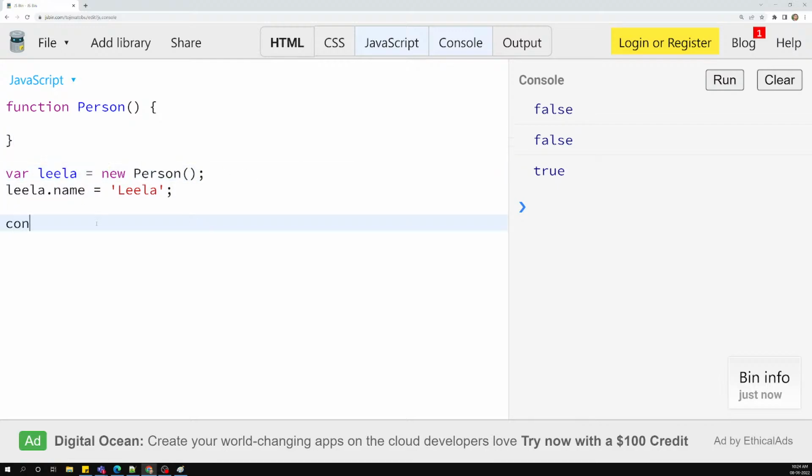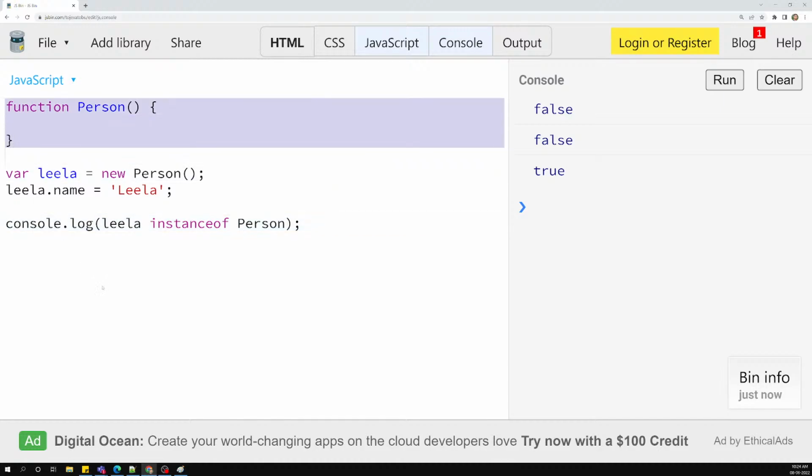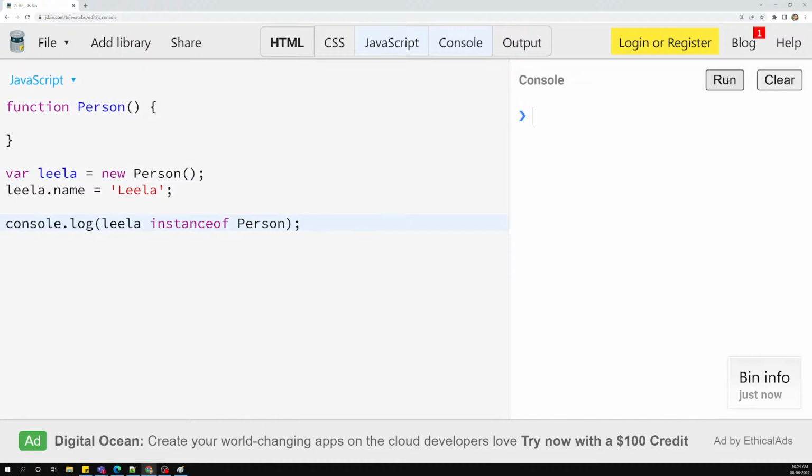Now you can check console.log Leela instanceof person or not. You can check it like this also. Now I want to check whether Leela is an instance of this person or not. It is true. Why? Because we have created an instance for this function, right?